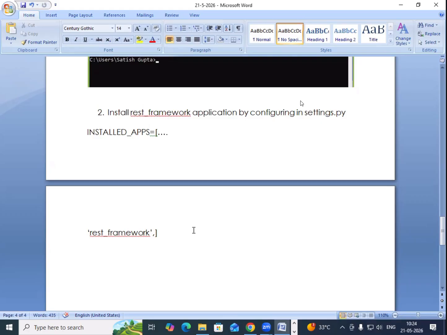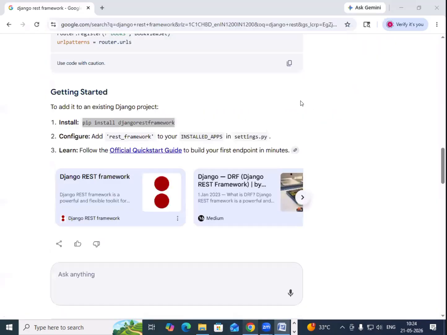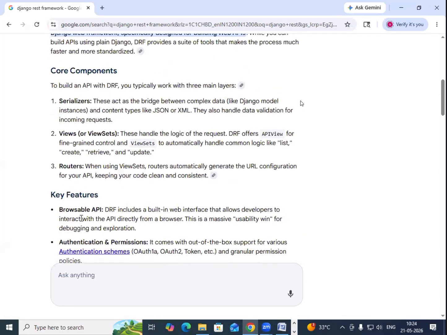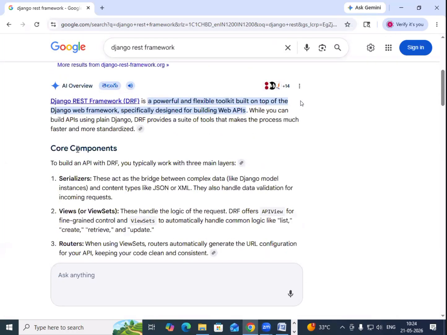You have to develop an endpoint. This endpoint is nothing but a view only. Now these are the core components. To build an API with DRF, you work with three main layers. One is serializers. What is the role of serializers? Converting model to JSON, and JSON to model, and performing certain validations, right?